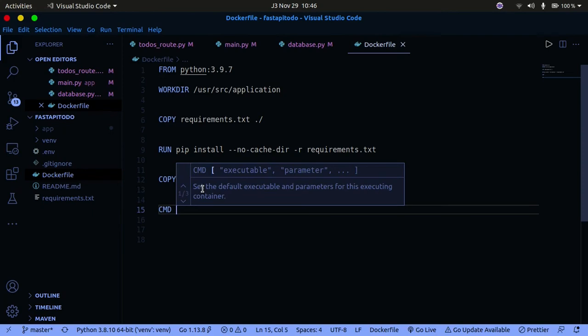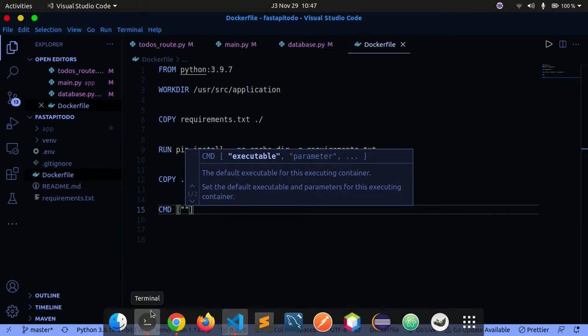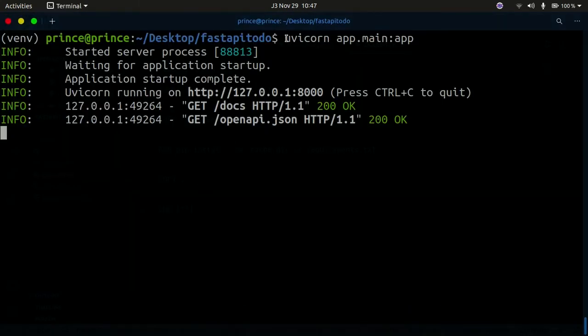So I'm going to do a command, and this command is going to be as follows. It's going to be the same command that you have been using in the terminal. So if I bring back my terminal and show the command that you have been using to run an application, it's uvicorn app.main, and this is the command that we're going to specify here.